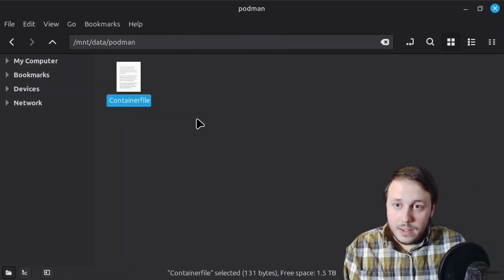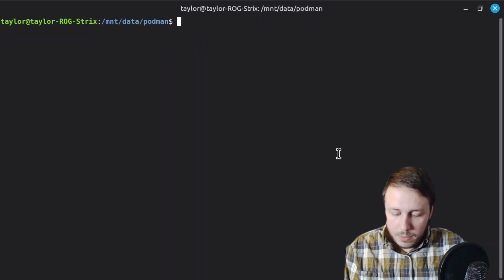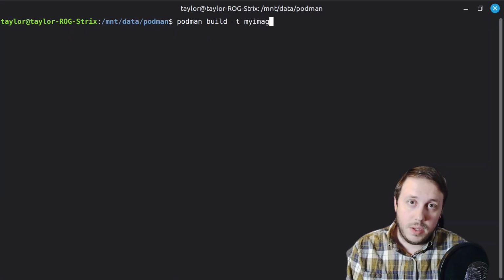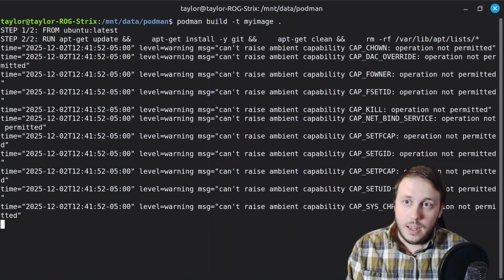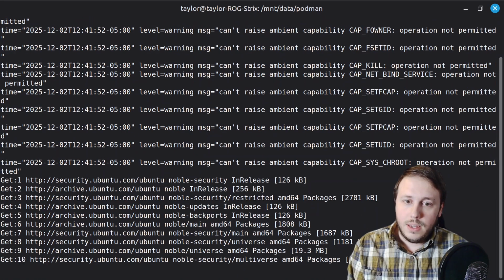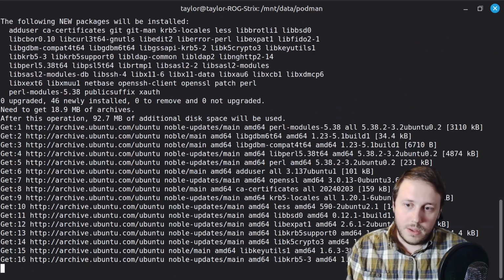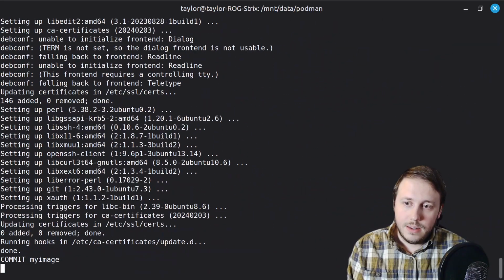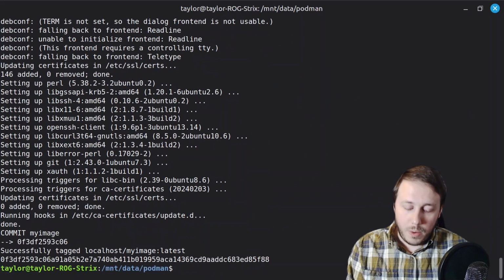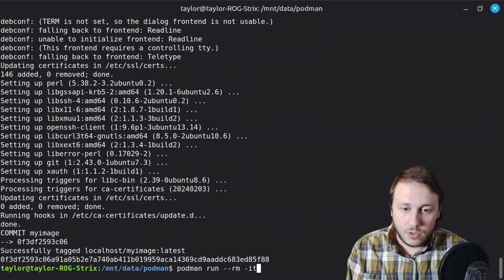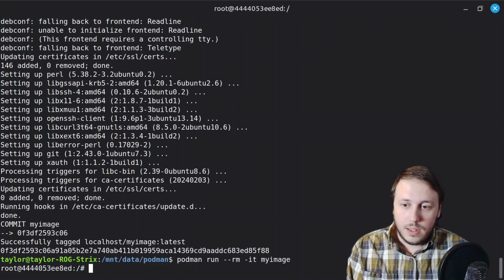And so now we can exit out of that. We can open up a terminal, and we can say, once again, podman build -t my-image, period. And so we're just going to rebuild this. And you can see it's doing some things there. It's actually executing apt-get.